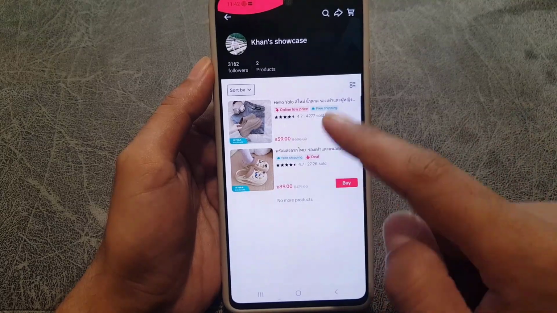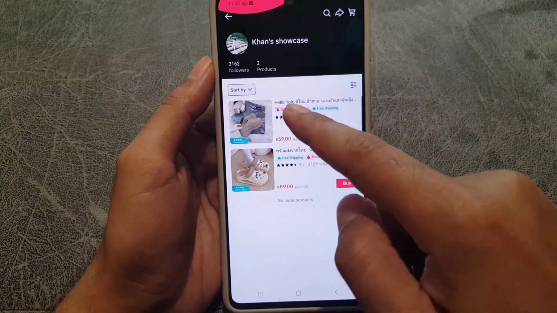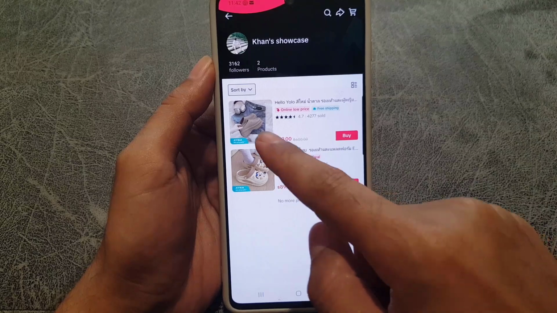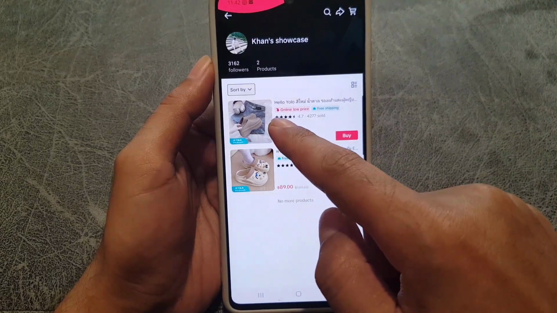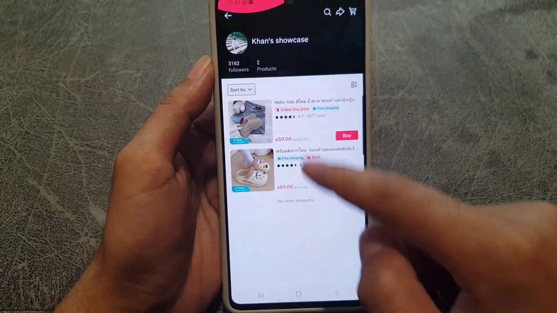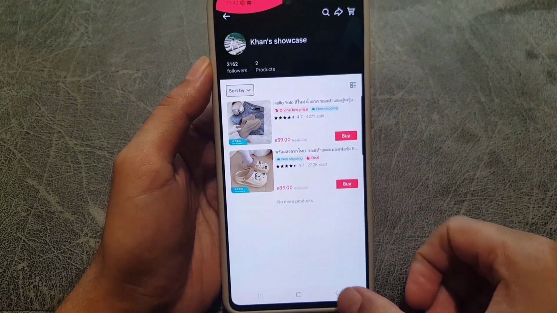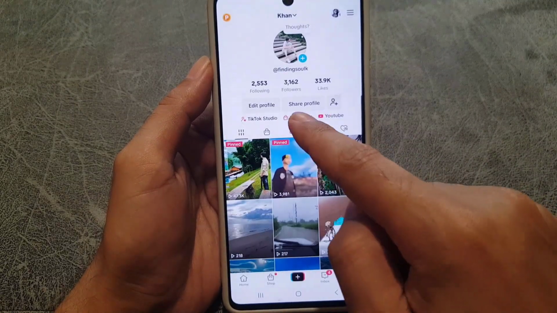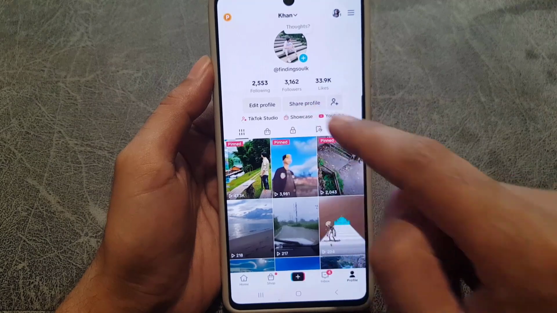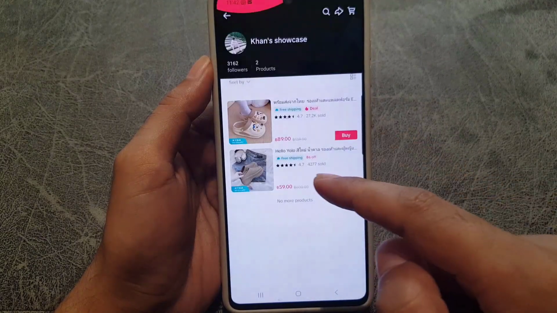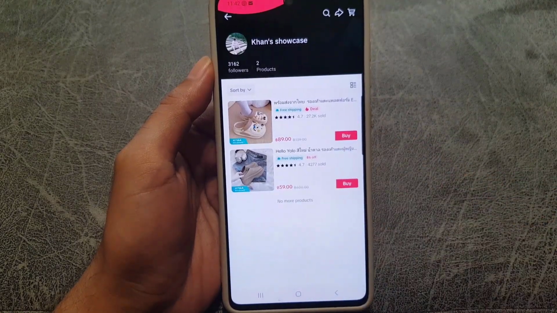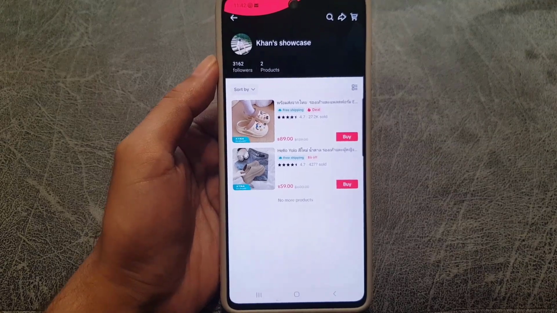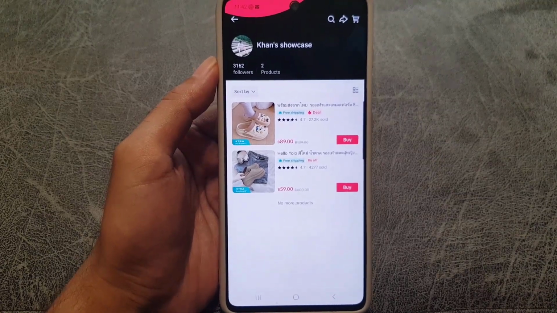So guys, as you can see now, both the products are here. The one that I added earlier, and this one I added just now. So if somebody from my profile visits my TikTok shop from here and they buy this product from here, I will get commission. So guys, this is all it takes to add products to your TikTok shop.